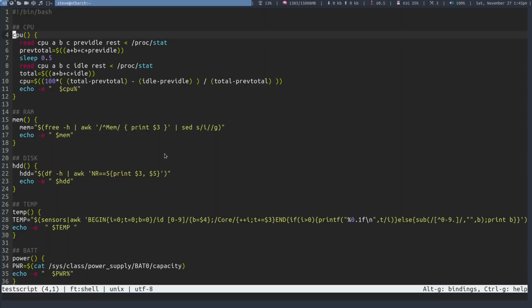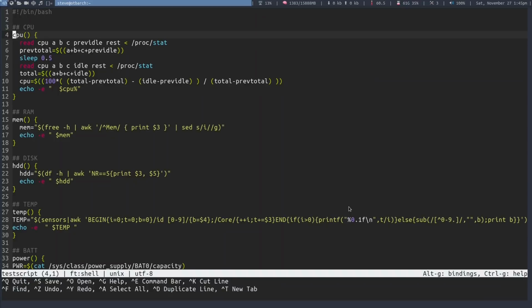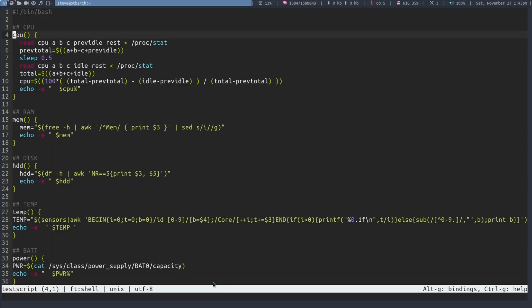If you want to view some of your basic key bindings, you'll see down here, it says Alt-G for key bindings. So let's open up Alt-G. And you have some basic things there. So it's Control-Q for quit, Control-S for save, Control-O for open. And I'm going along here, and strangely enough, they just list Control-K to cut the line, but Control-X will work as well. Control-F for find, Control-Z for undo, and so on and so forth. So let's just shut that.